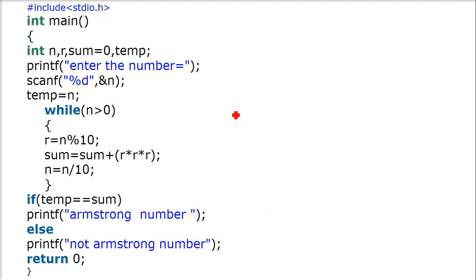How to make the program of an Armstrong number? First of all, I have this 153. I'll take an example, then explain. Now I want the individual digits. How to get the individual digits?